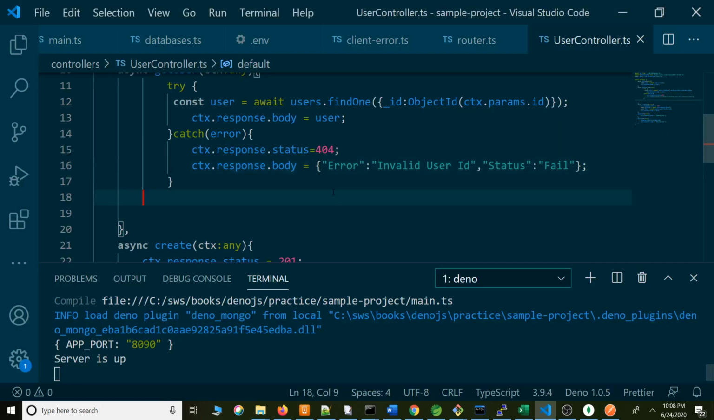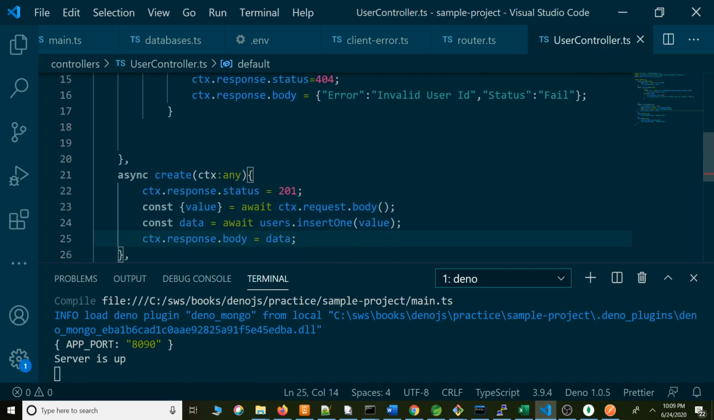Now just see this code again, friends. We are calling the findOne function. If we pass an invalid user, this findOne function will throw an exception. Whenever it throws an exception, it goes to the catch block. In the catch block, we are saying status 404 and body with invalid user ID and status failed. Next, let's see the create function.